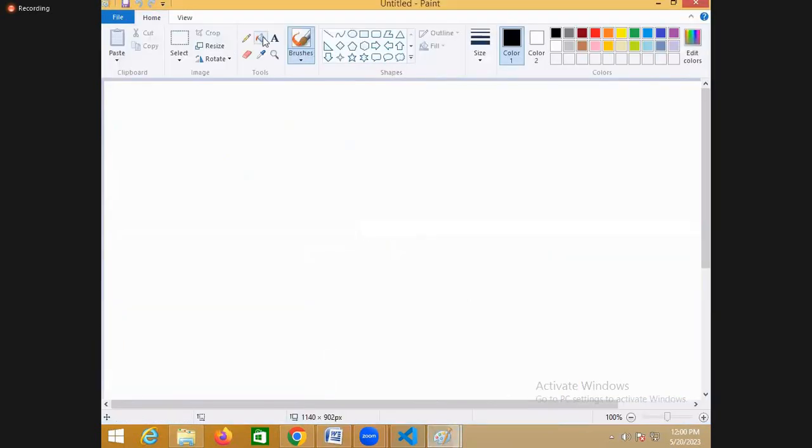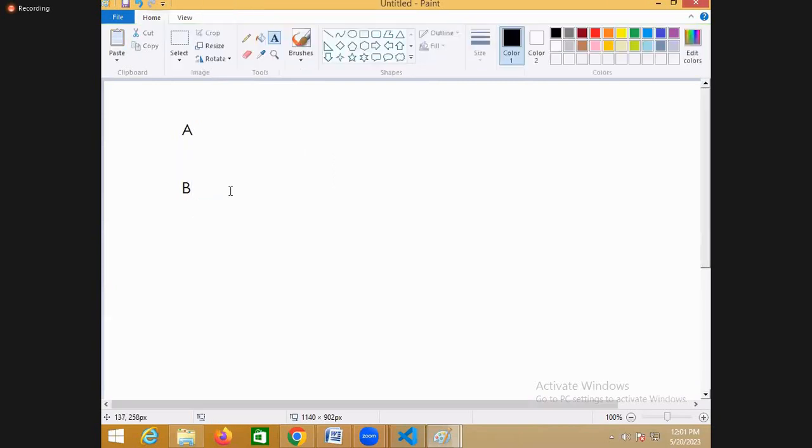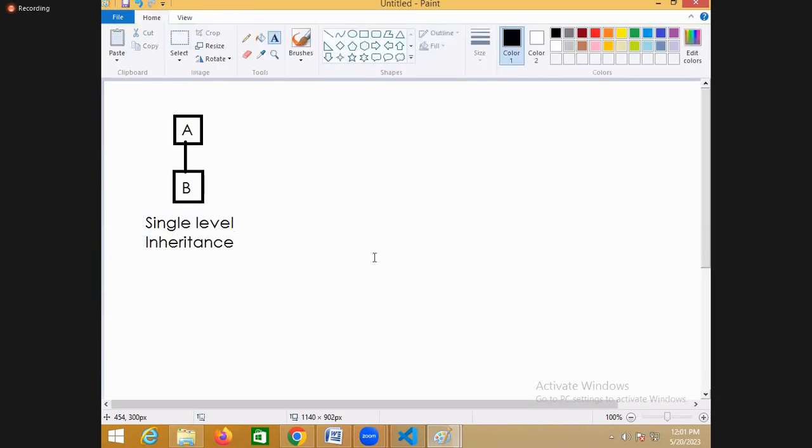For example, if you take single level inheritance, there will be one base class and one derived class. So one parent and one child. This is A and this is B. B is derived from which class here? A class. So one parent and one child. Now this is called single level inheritance.